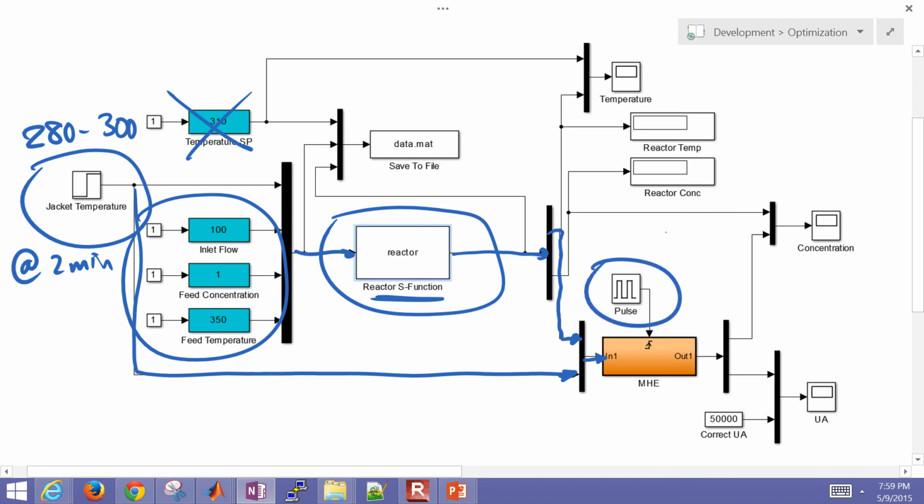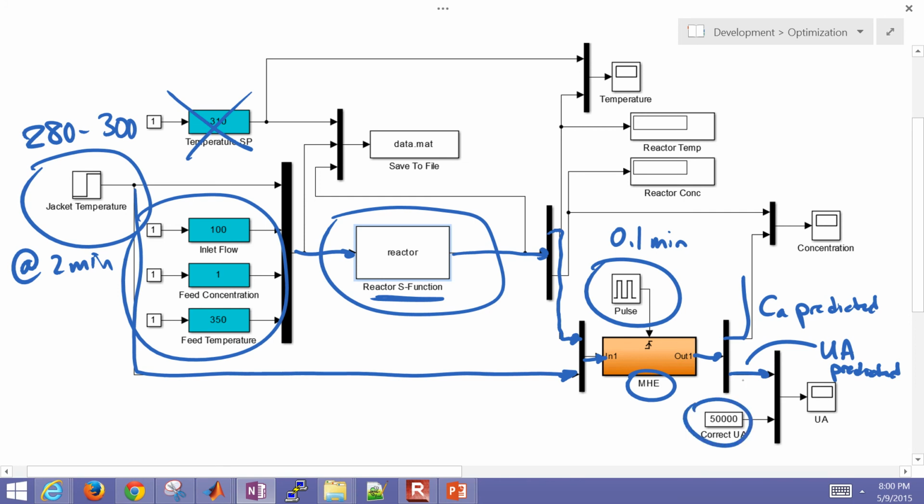Now this pulse right here tells it to go every 0.1, actually I keep writing seconds, but it's actually minutes. Okay, minutes. And then it's going to execute this moving horizon estimation. And then what comes out is going to be a concentration of A predicted, and also a UA predicted as well. Then I'm going to compare it with the correct UA value. We're also going to be able to see the reactor temperature and concentration right here, just as it's executing.